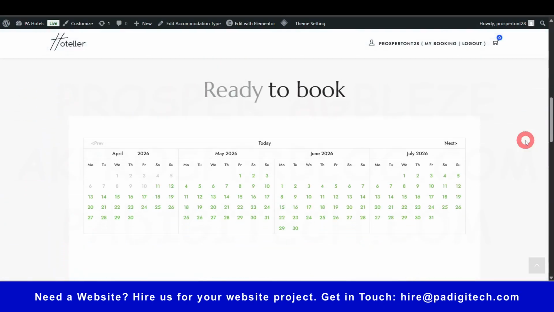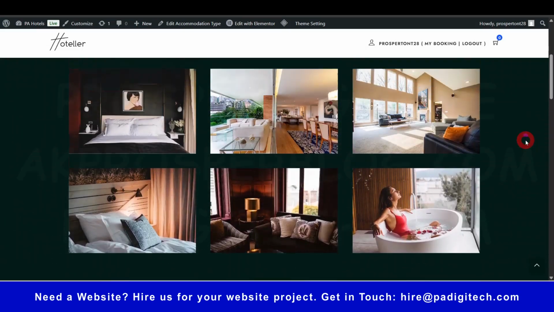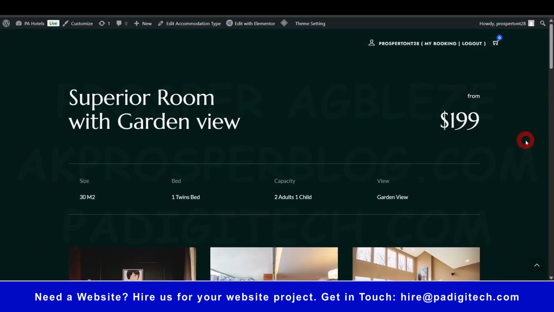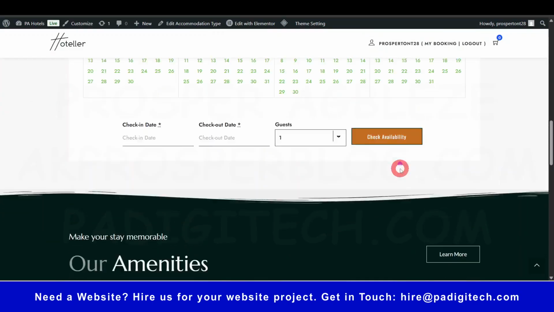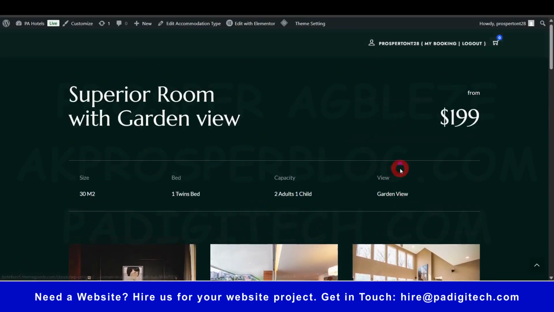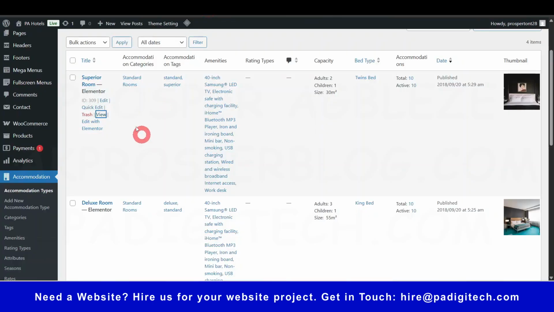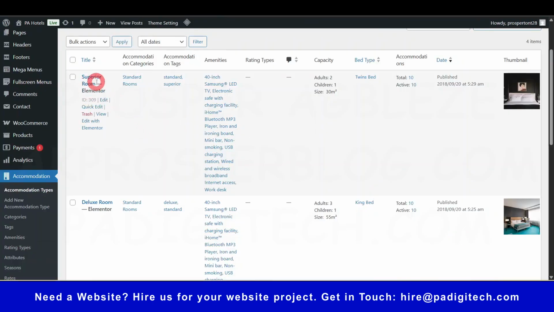Okay, now what you can do is, there are two ways to go about this. If you want to maintain this design or this layout, and maybe you want to make changes to one or two things, what you do is, under this accommodation, you just go ahead and duplicate one of them, or you can just edit it, whichever one applies to you.